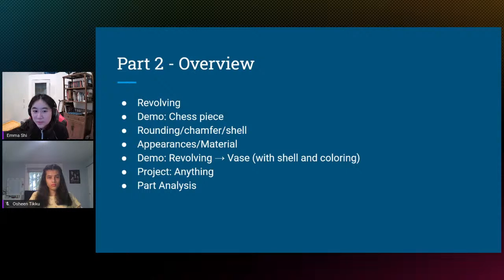So in part 2, we'll be covering revolving a sketch over an axis, and then we're going to do a demonstration with revolving by making a chess piece. And then we'll be demonstrating rounding, chamfering, and shelling, and also learn how to change the appearance or material that the part is made out of. And then we'll be doing another demonstration with revolving a vase and then also using the shell tool to shell the vase and also color it by changing the appearance.